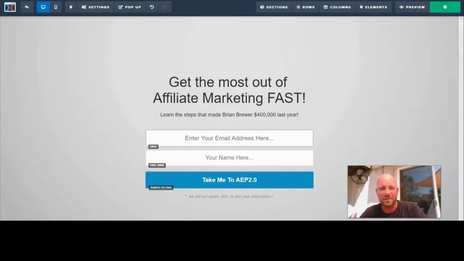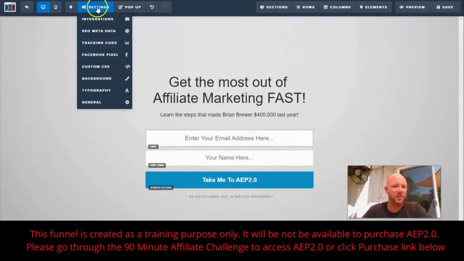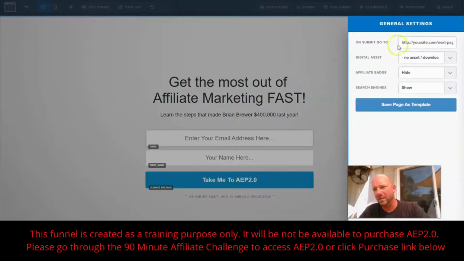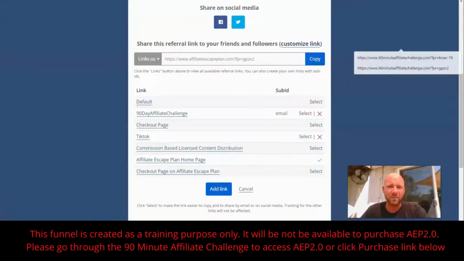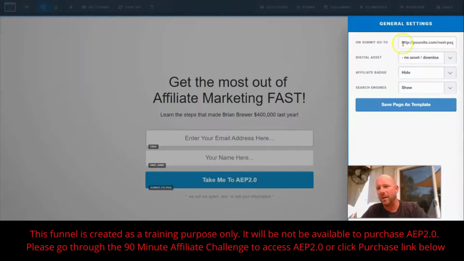And save. All right, now this isn't going to be any good unless we actually get it to go to that page. So, go up to Settings, scroll down to General, and right here is where we need to put in our website. So, since I'm already an affiliate of AEP, here is my dashboard, Affiliate Escape Plan homepage. Checked it. There's my link. Copy it. Go back here. Place it in there.